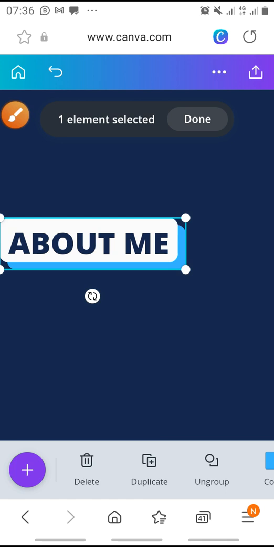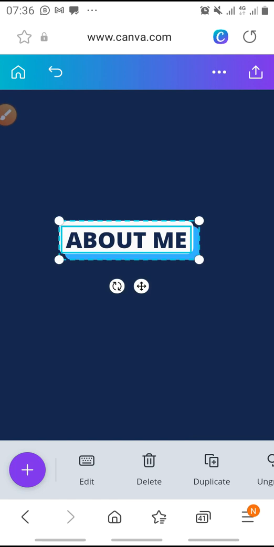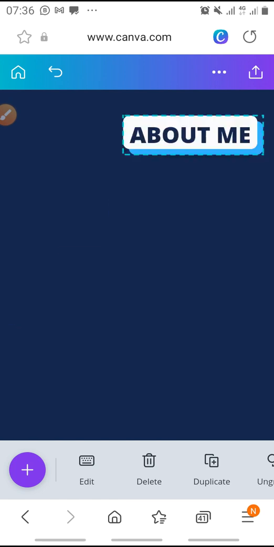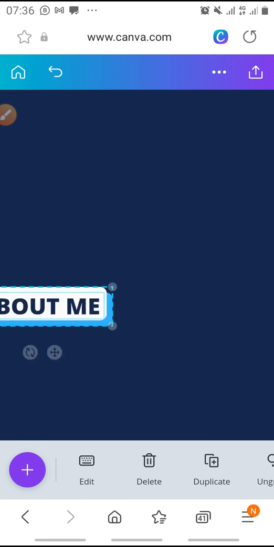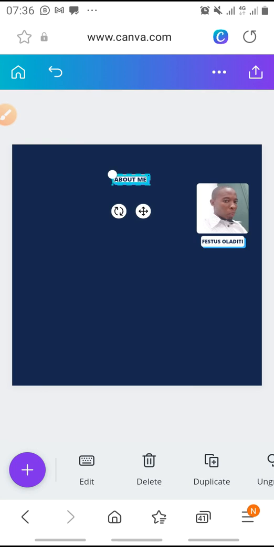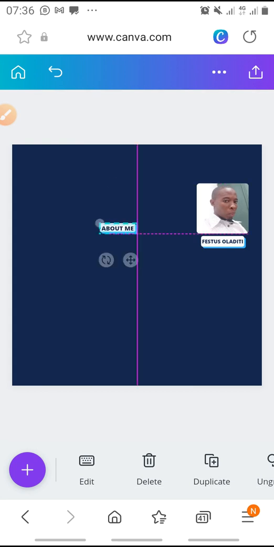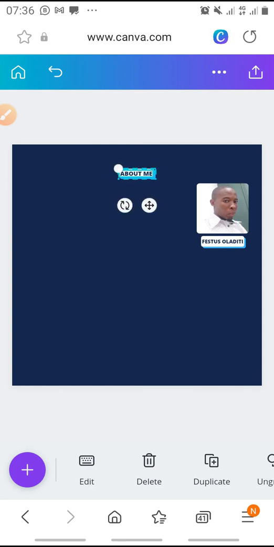So everything is grouped. So what's the implication? It has changed to one element, so I can move them as one. Can you see that? I only tapped on any part of it and everything is selected as one because I have grouped it. So that's the grouping feature. So aligned to the center, I'm okay with this. It's better now.